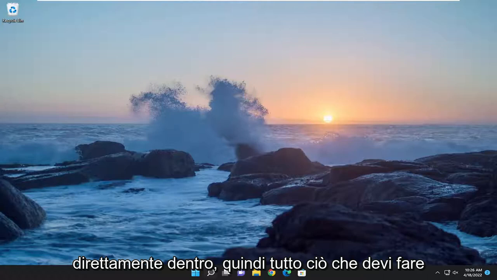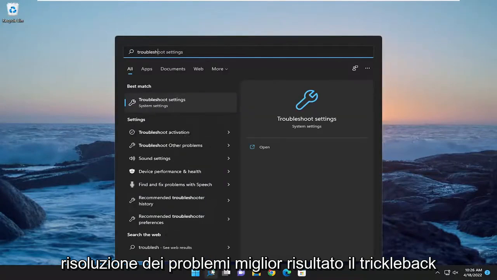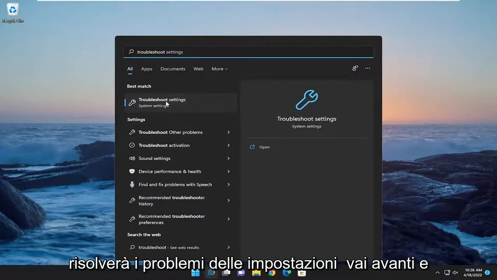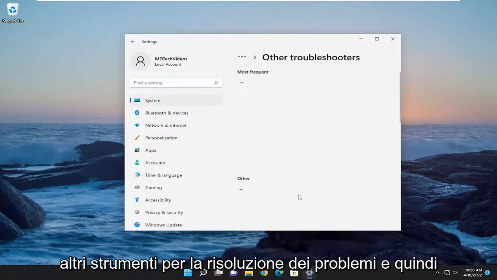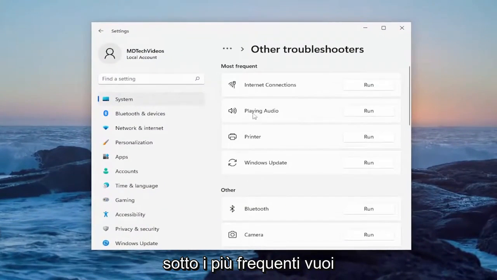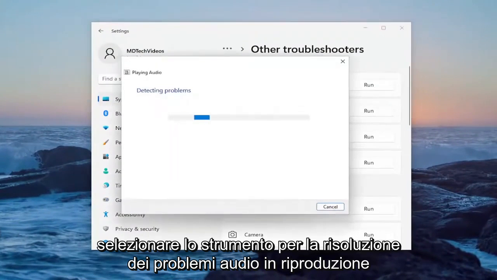So all you have to do is open up the search menu and type in troubleshoot. Best result should come back with troubleshoot settings. Go ahead and open that up. On the right side, you want to select Other Troubleshooters, and then underneath Most Frequent, you want to select the Playing Audio Troubleshooter.